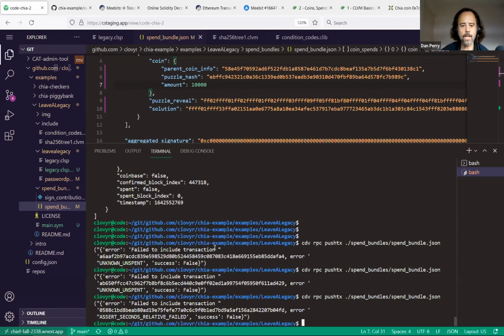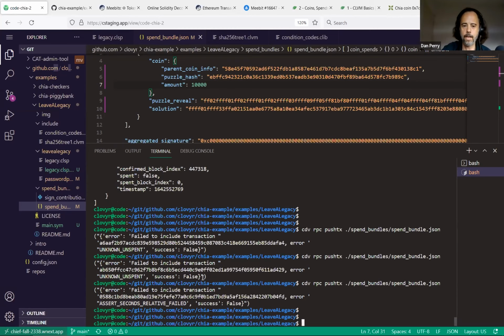Okay. Assert seconds relative is still failing. So that means that Alice's simulated death has not happened. It must be that 700 seconds has not yet elapsed. If I were to go back and run this in another minute or two, it would pass eventually. So I think I'll leave this up and we'll try again in a couple minutes. But why don't I pass it back to you, Cameron, and we can go on to questions.